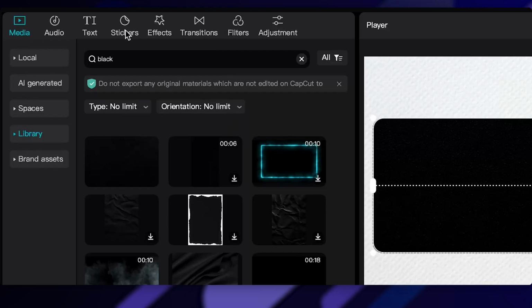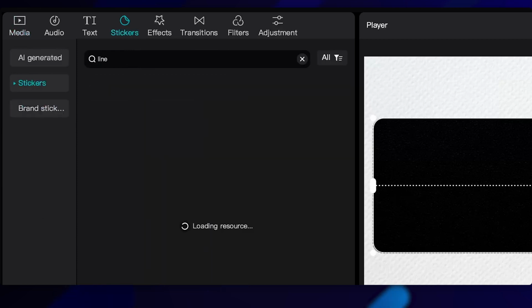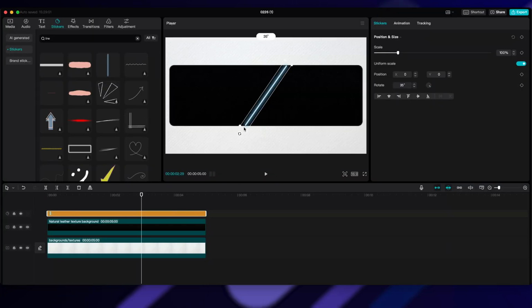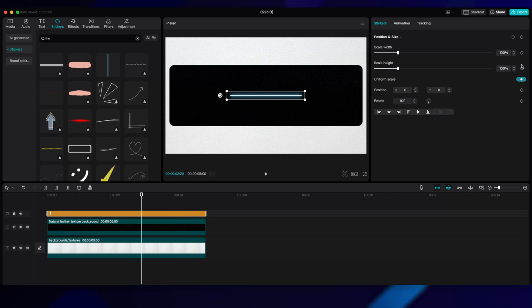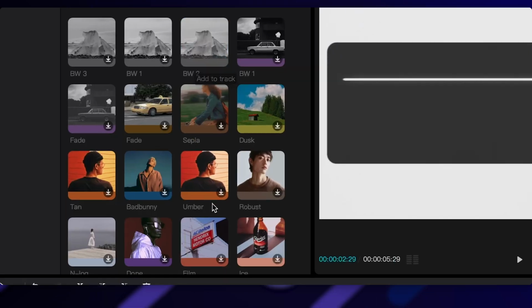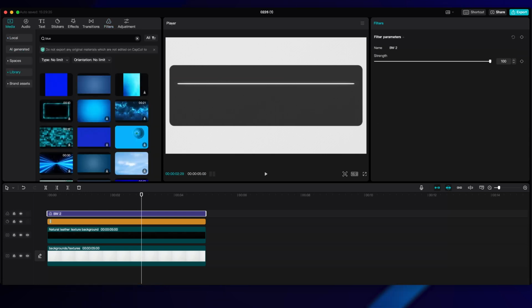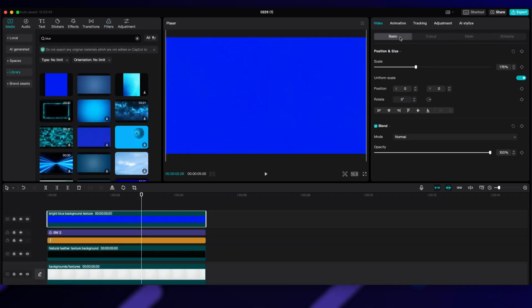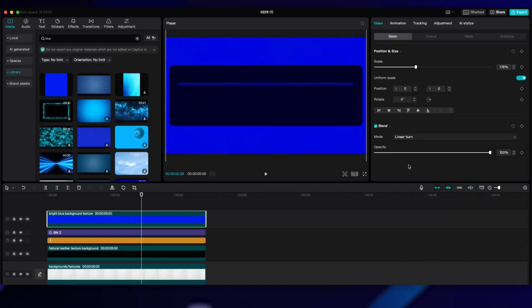Now to get this blue line, head over to the stickers tab, search for line, and then select this one, which looks really cool. To make it fit the layout a little bit better, adjust the scale by first unclicking uniform scale and then just dragging it out. To change the color to blue, add a black and white filter on top of that, and then a bright blue texture from the stock material section once again. Set the blend mode of this to linear burn, and you'll see that this line changes color.